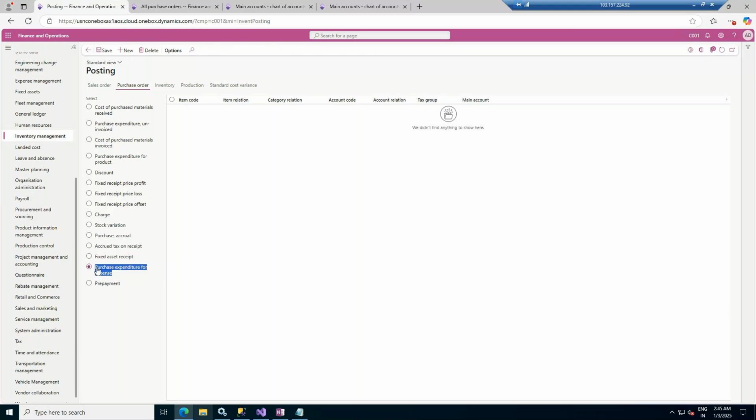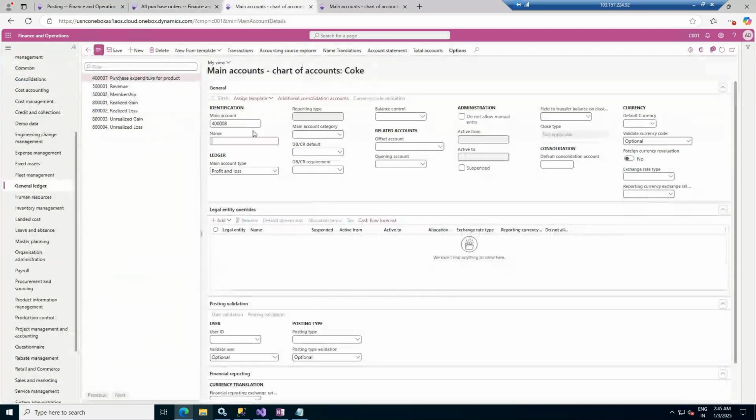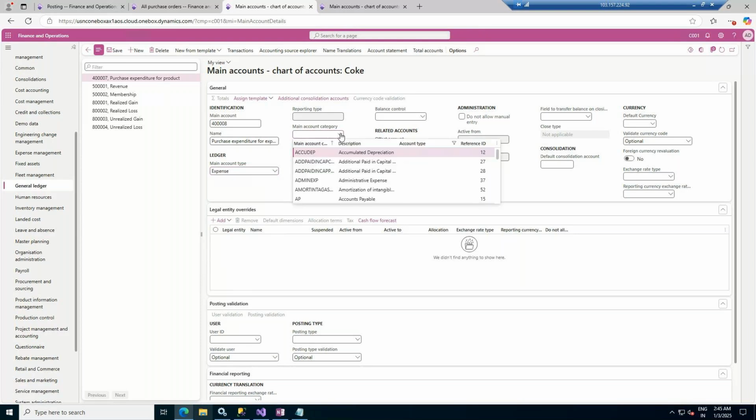Purchase expenditure for the expense, I will come over here and define it like this, and then we will define it under the expense, and then we will define it under the miscellaneous.